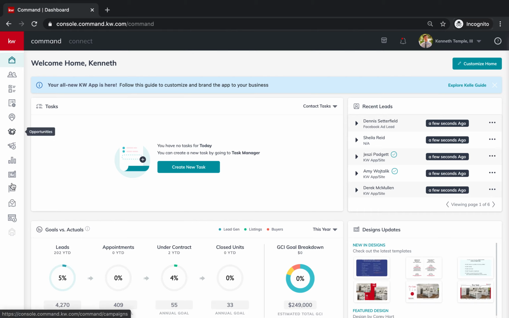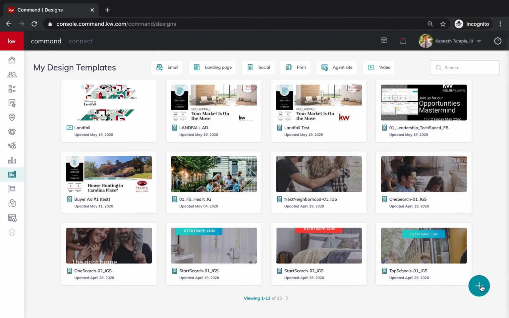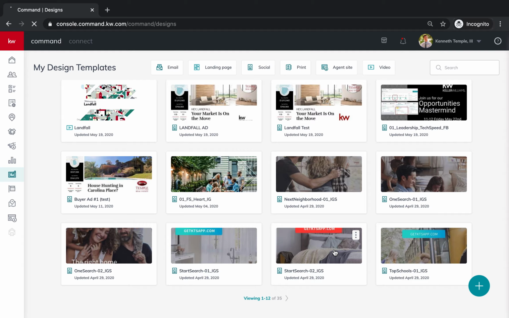So we're going to go down to Designs here, and we're going to hit the plus button here at the bottom right. We're going to create a social design, and we'll hit next.